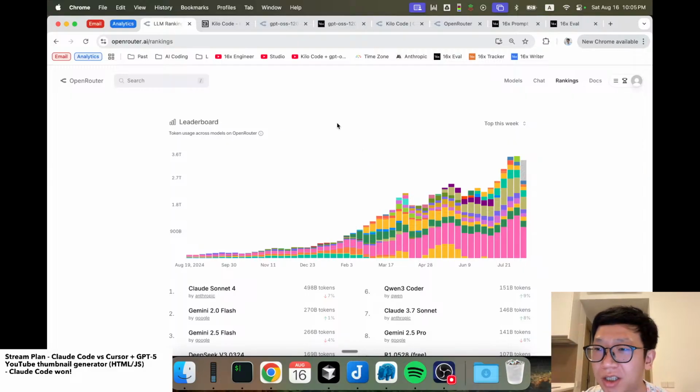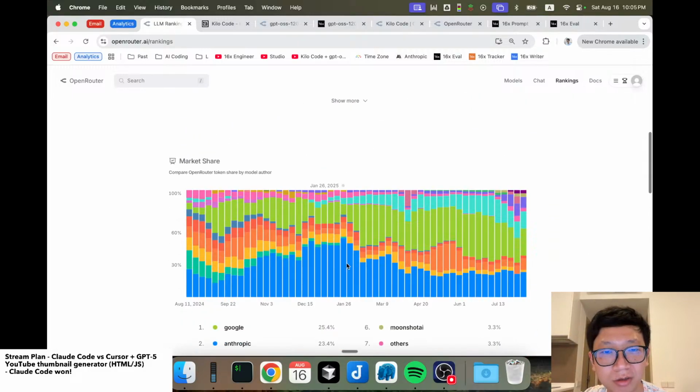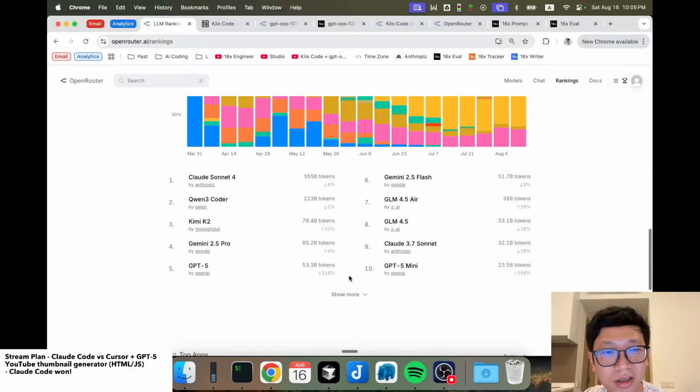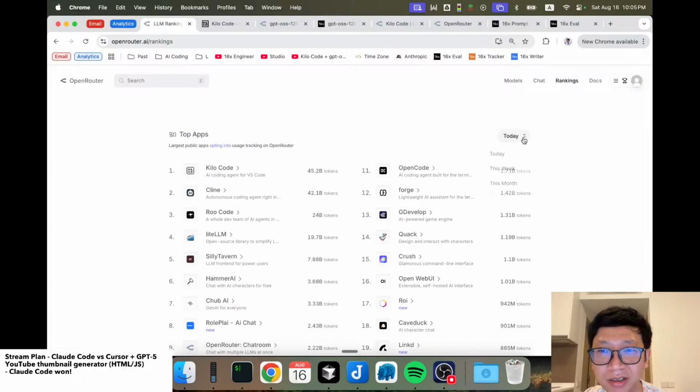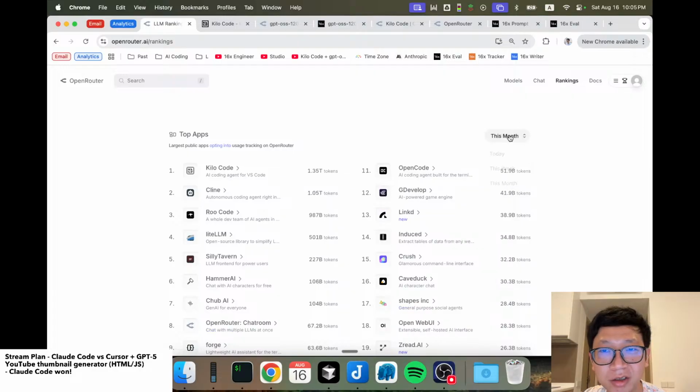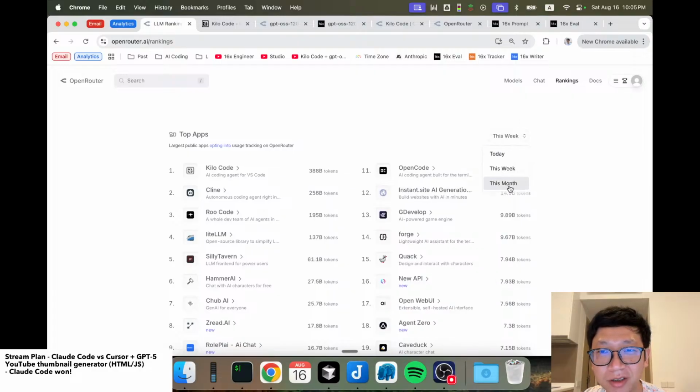I was looking at the OpenRouter ranking, and I realized that on the top apps, no matter which date or week or month you pick, actually Qwen3 is the top ranked app in terms of token usage. That means a lot of people are using Qwen3 for coding.